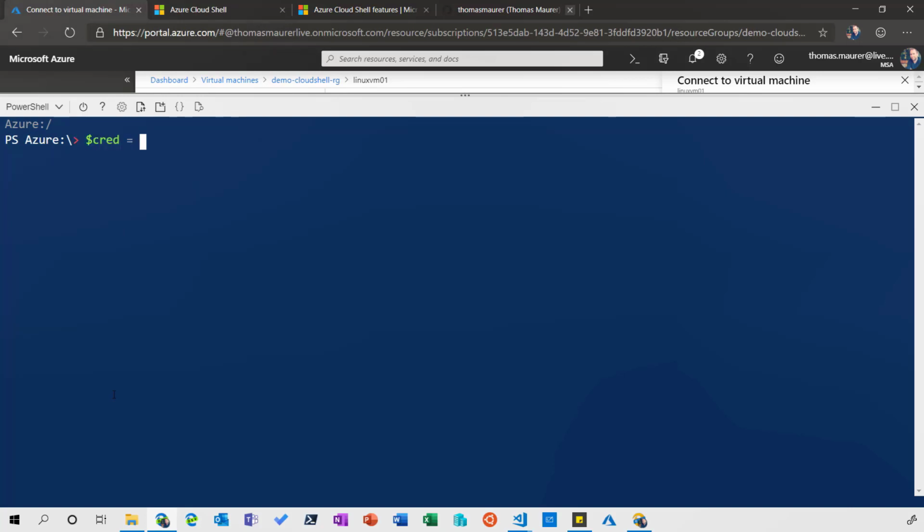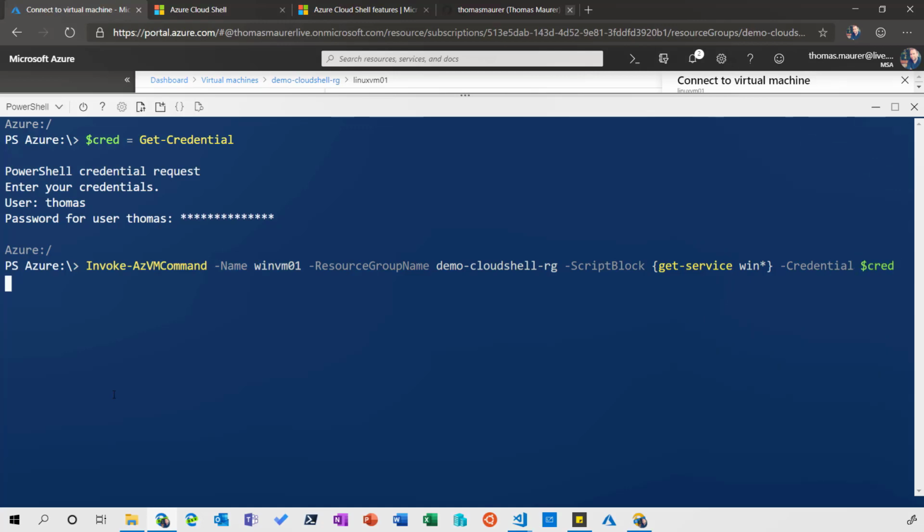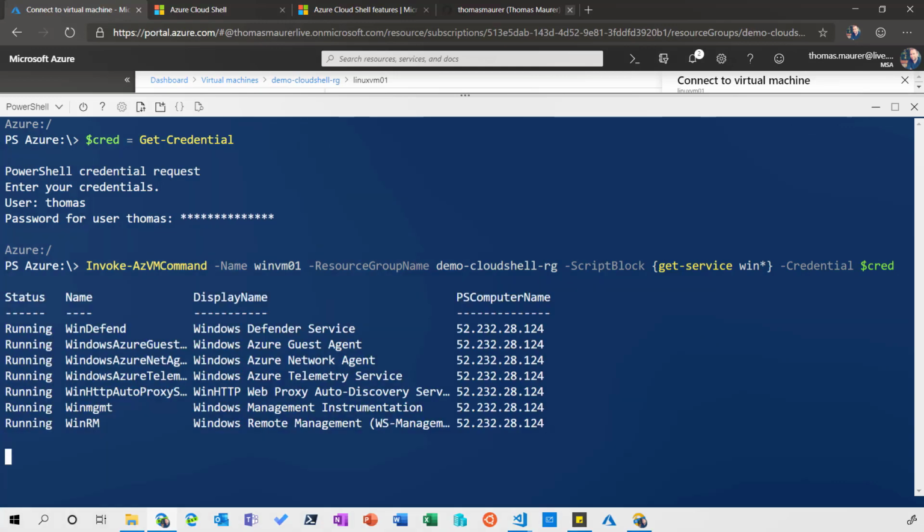So let me quickly store my credentials here so I can show you the remoting experience. So username, password, and then I can do, for example, a Invoke-AzVMCommand. This is the commandlet to send a specific command to that VM using PowerShell remoting. So now VM name, resource group name, and then I say script block, and then I send a specific command. Now let's say Get-Service and list me all the services starting with win. And then obviously I need to add the credentials and just run that command. This will take now a couple of seconds because it does a remote connection to the specific virtual machine. But then it will return all the services starting with the win.